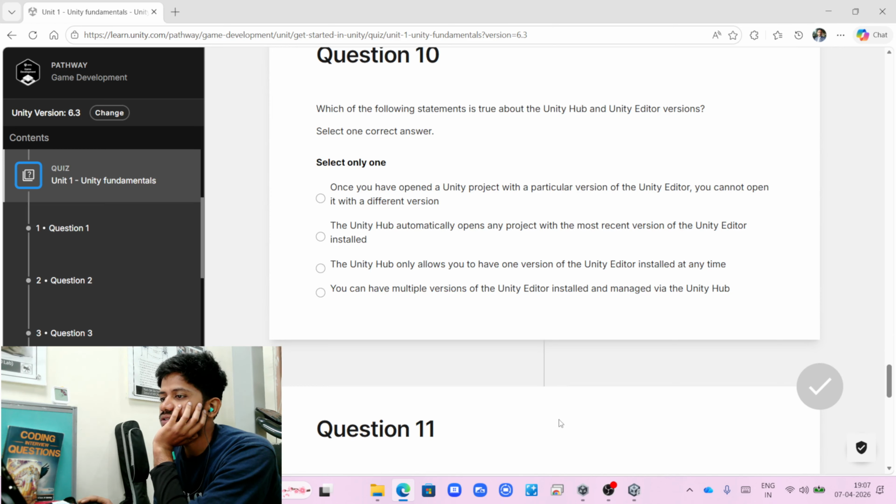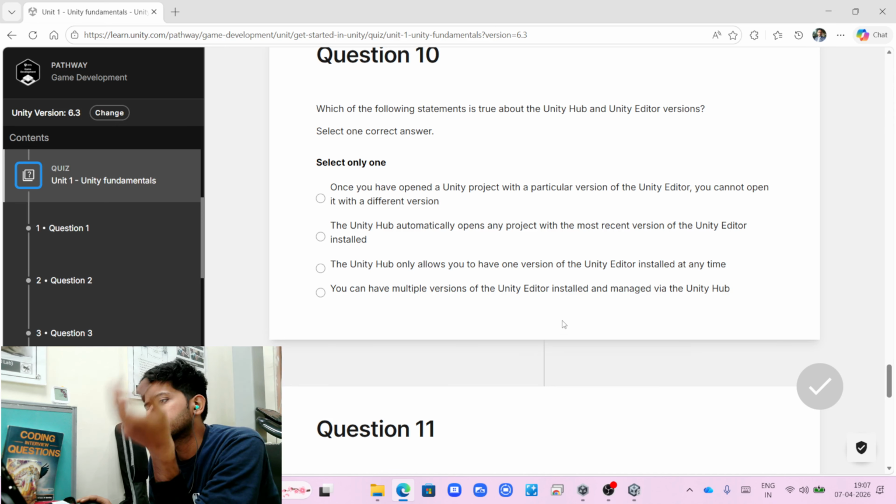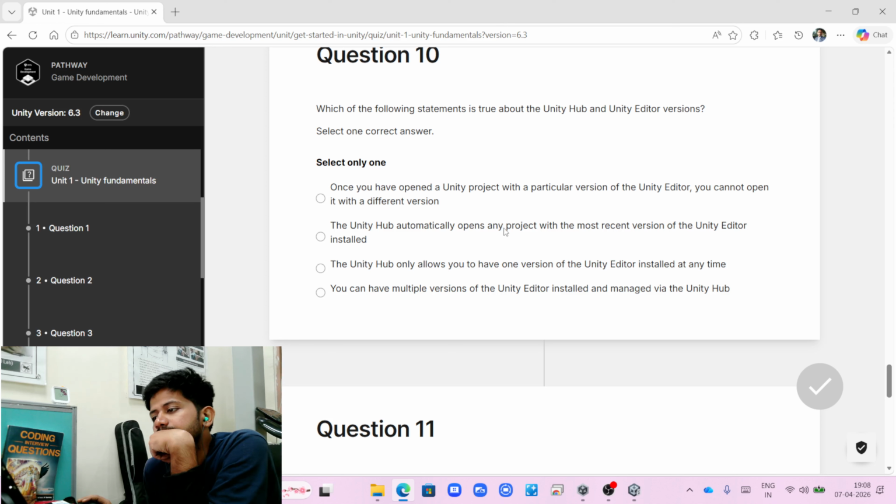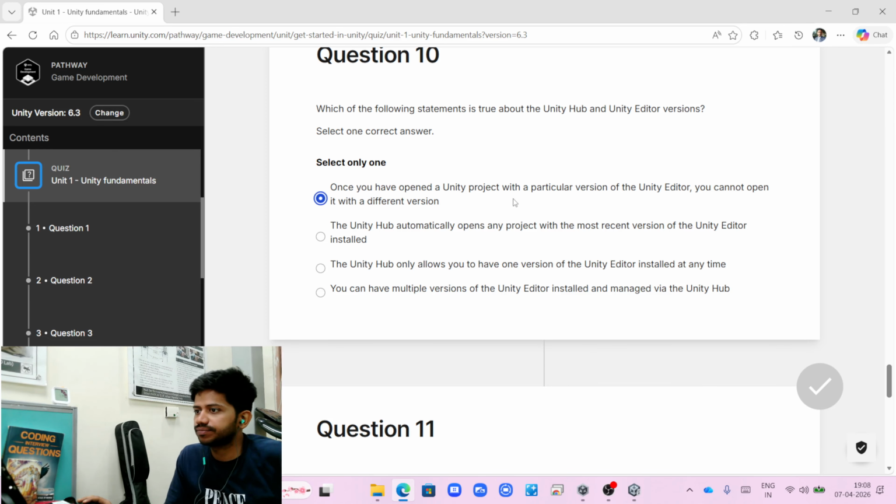Okay, this is number 10. Once you open a Unity project with a particular version, you cannot open a different version. The Unity Hub automatically opens any project with the most recent version. No. Once you open, you cannot open a different version. This is correct. Yeah, but you can open multiple versions. This is correct. Once you open, no, this is also incorrect.